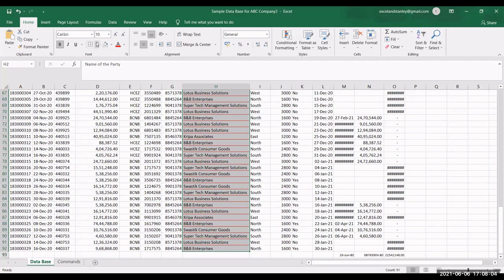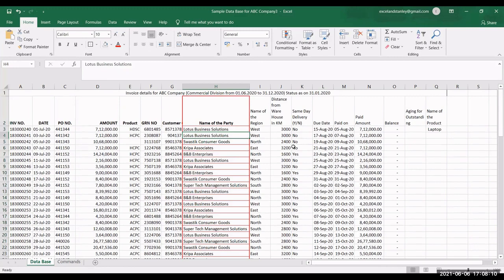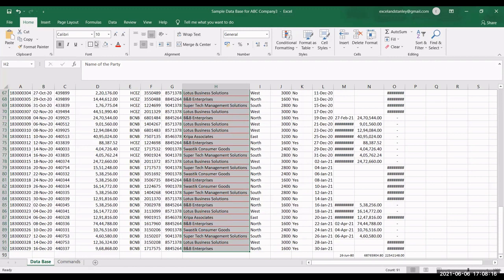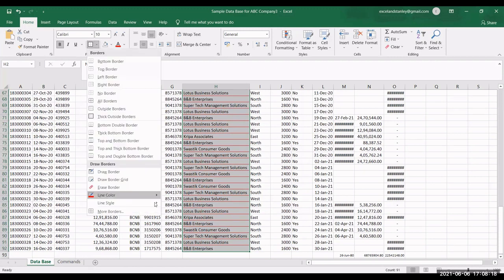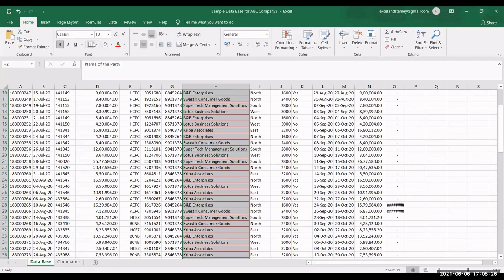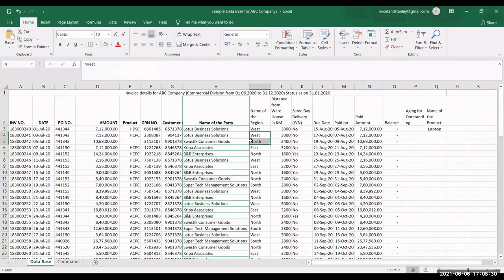If I want to change the size, I can do thick outside borders. Like that, I can select any color. I'm going to change the red color to green color. And now this has changed to green color.